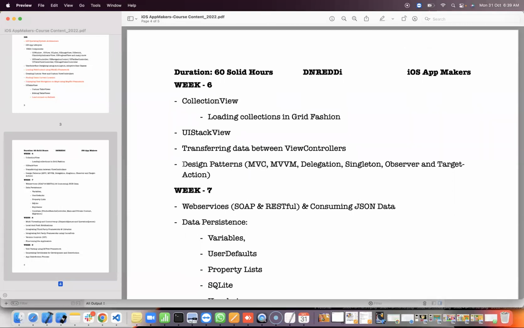Design patterns. These are the popular design patterns which we use day-to-day life. One is MVC, MVVM, delegation, singleton, observer, and target action. MVC here is the most popular one earlier. Now people are using MVVM or some other design patterns.